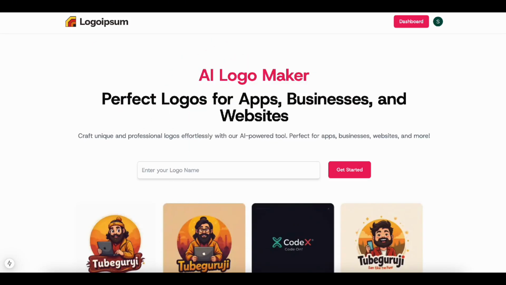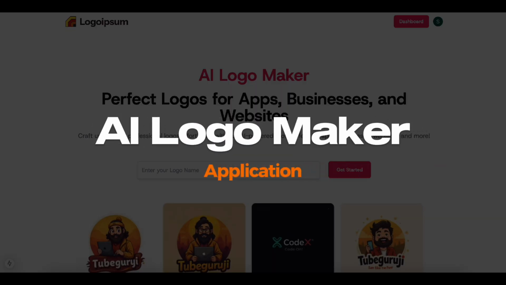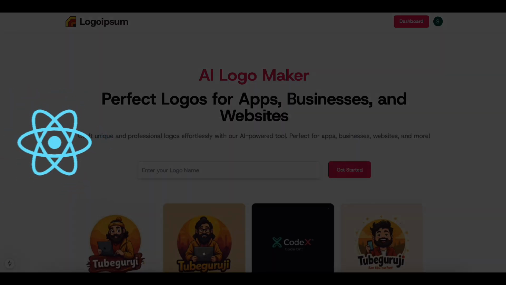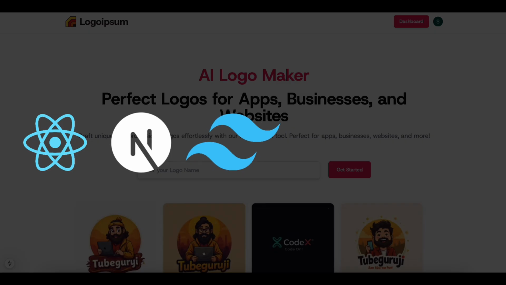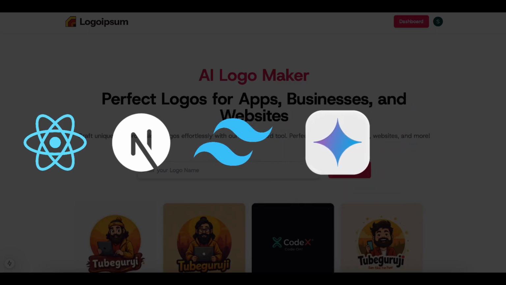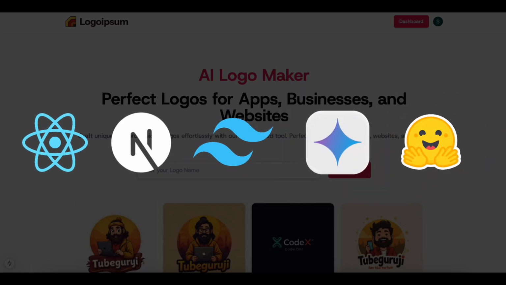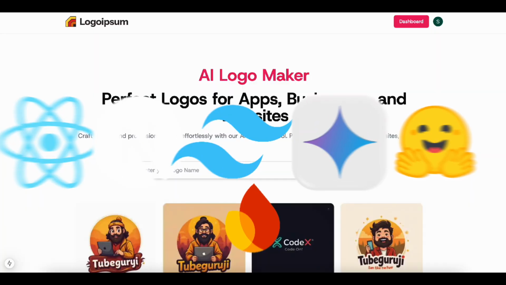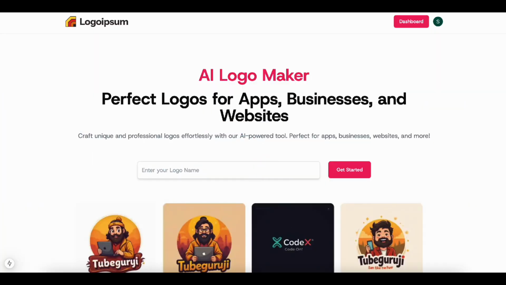Today in this video we are going to build an AI logo maker application with the help of React, Next.js, Tailwind CSS, Gemini API, Hugging Face API model and Firebase in order to build this full stack application. With the help of AI logo maker application, you can build and customize logo for your brand application.